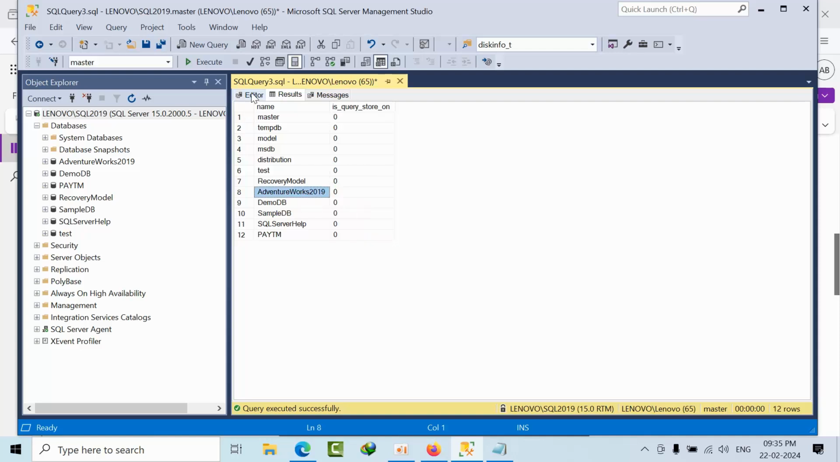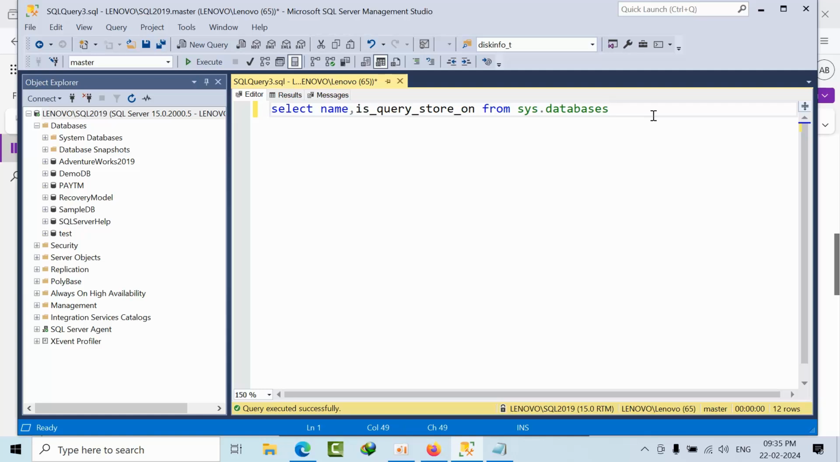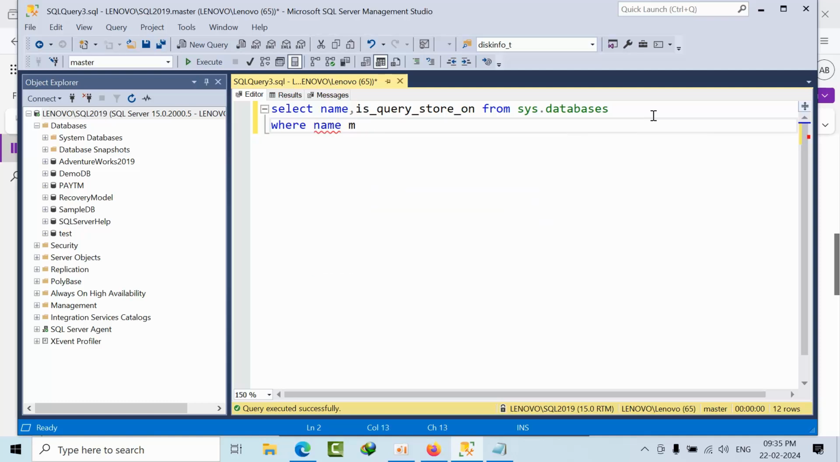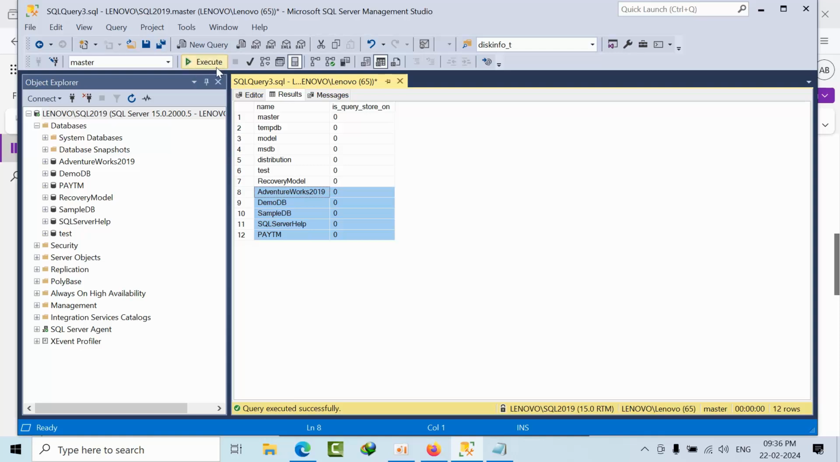Now see, as of now I'm having this many databases. We don't want to enable it on system databases. So to filter them out, we need to filter the databases where name not in master. Let's see whether it is working or not. Previously I was getting 12 records, now 11 records.